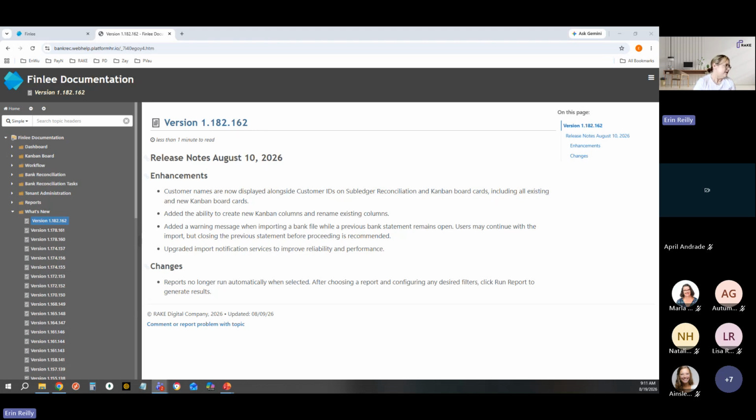So the last enhancement that we had on this last release was upgraded import notification services to improve reliability and performance. This is not anything that you would see in Finlee on the UI as you're navigating it. There were very few instances, but we did have customers where it appeared that the import was taking a long time, like more than 5, 10, 15 minutes. And that was more that the notifications failed to update than that your import failed, or there's a few different scenarios there.